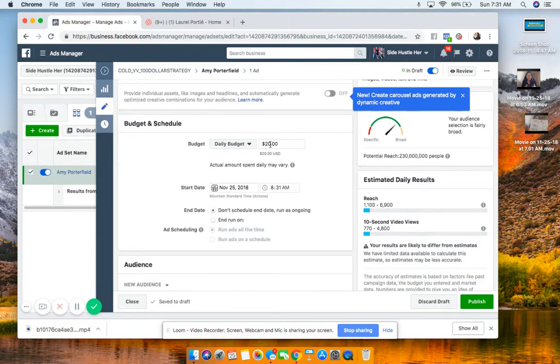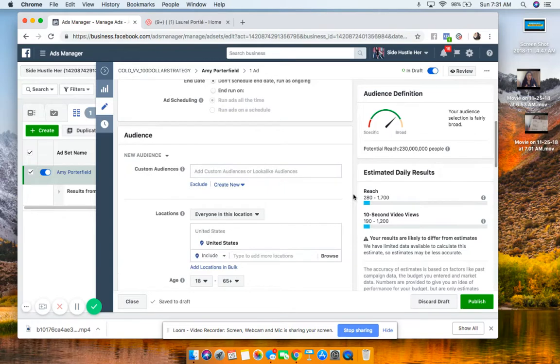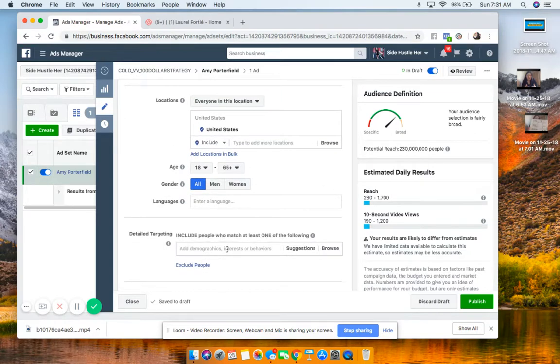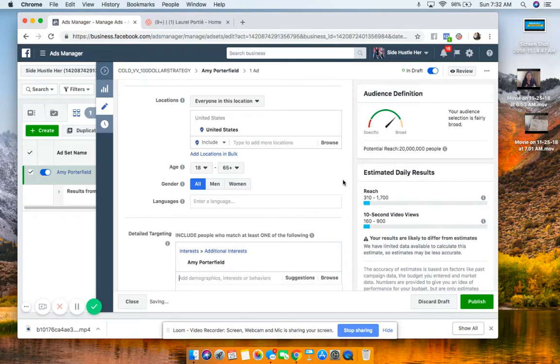And so again, I'm going to change this daily budget. I'm going to do $5 a day. That's what I really like to do. And then I'm going to come down here, and in the detailed targeting, I am just going to type in Amy Porterfield. And so what this is going to tell Facebook is, hey, Facebook, I want you to show my video to everyone who likes Amy Porterfield.